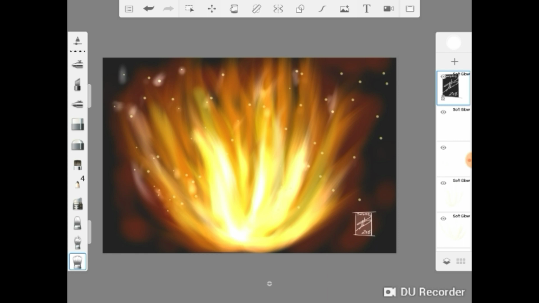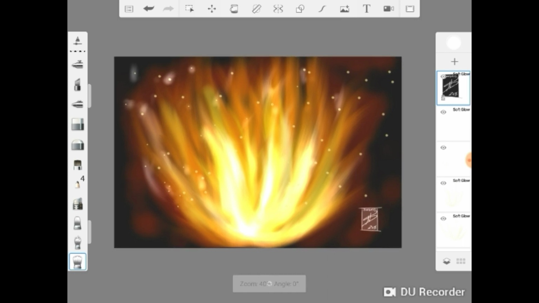And there you have it. That's all she wrote. That's one method to create fire using the Sketchbook app on an Android tablet by Autodesk.